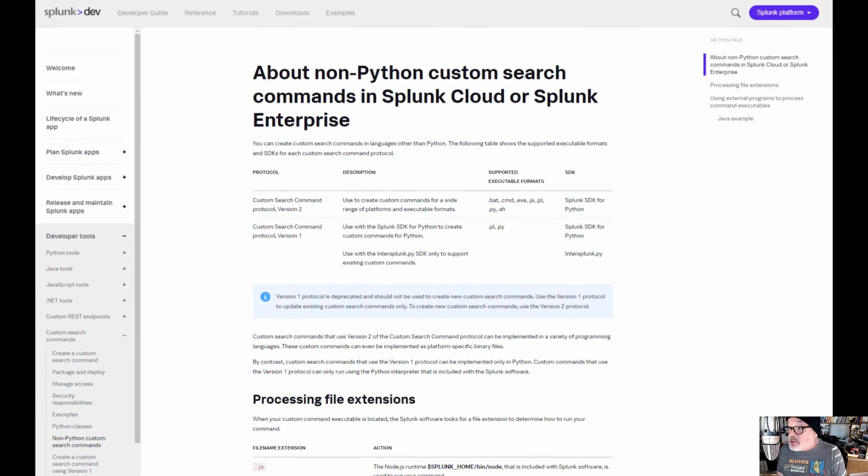One of the advanced uses of the custom dev capabilities is to create custom search commands for apps in Splunk Cloud or Splunk Enterprise. Python is recommended for this development task, but there are specific instructions for using non-Python methods. You can call upon batch files, command files, executables, JavaScript, shell files, PowerShell, and Perl files, as well as native Python code files.